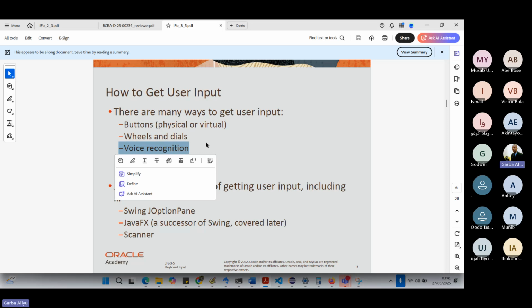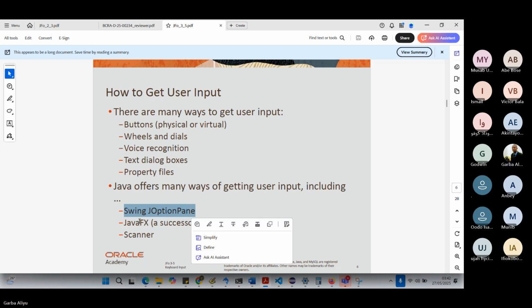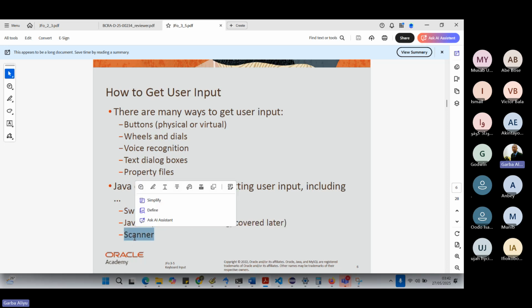Or where there is a need of wheels and dials, which in those days we used when we wanted to make a call, we dial, or even on our mobile phone, we press to dial and make a call. So Java offers many ways of getting user input, including Swing JOptionPane, JavaFX or Scanner. So we're going to see each of these.